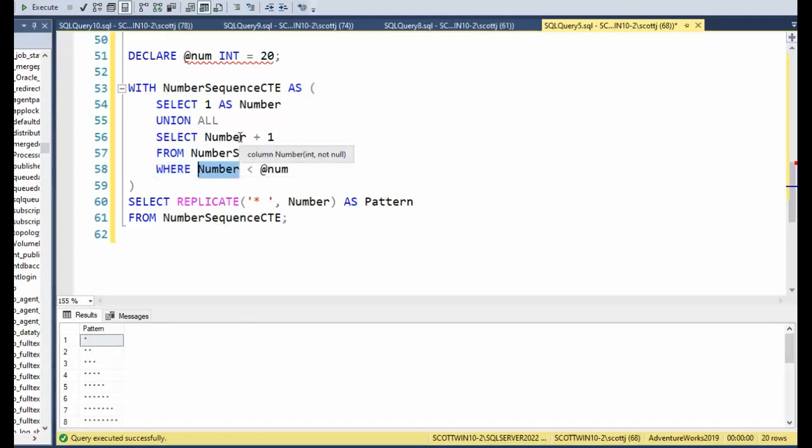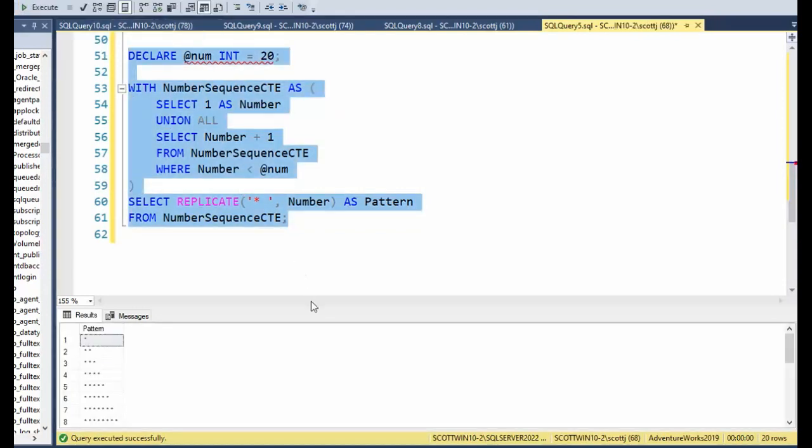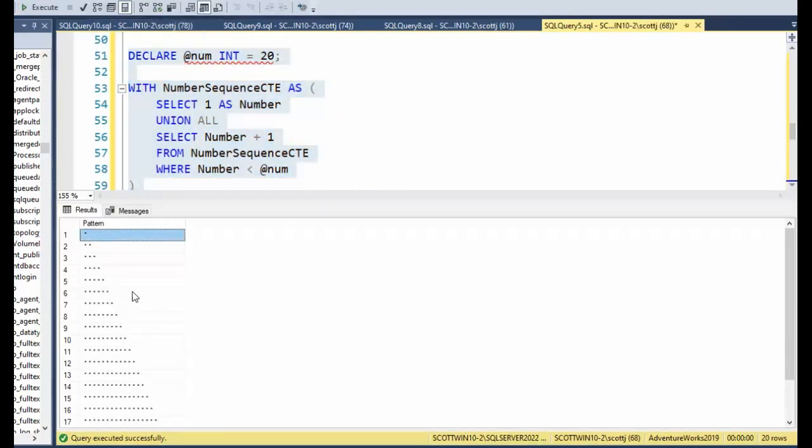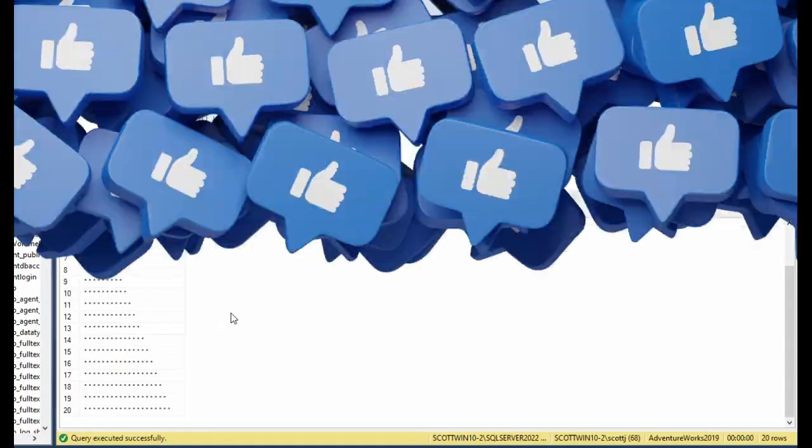Now, once this CTE is built, notice that I'm going to use that in this from number sequence CTE. Let's go ahead and execute this, run it, and look at our output. Notice it's the same as our previous statements. And there you have it.